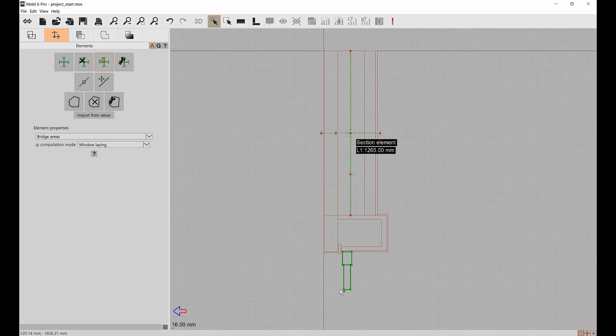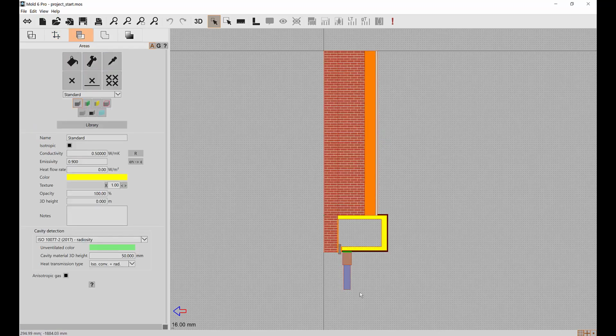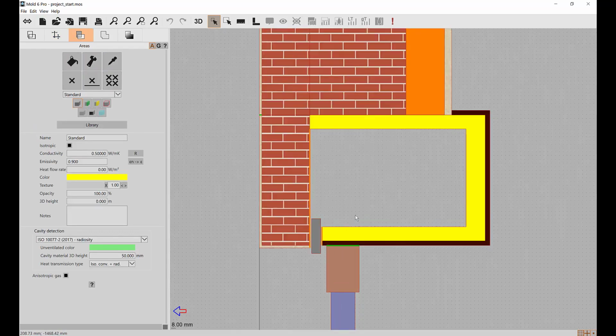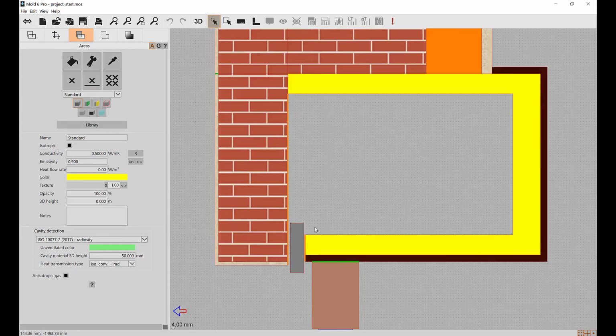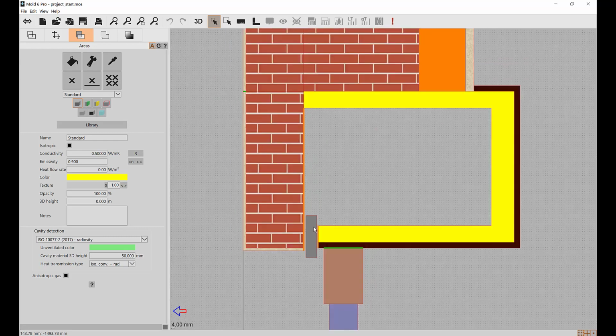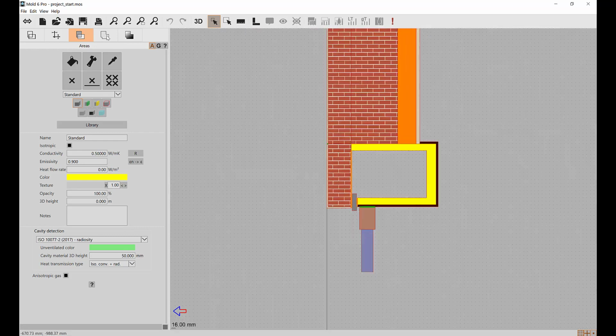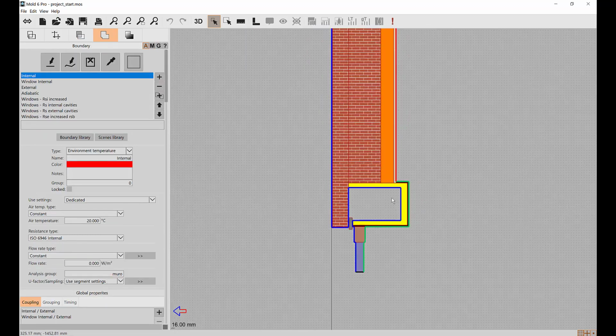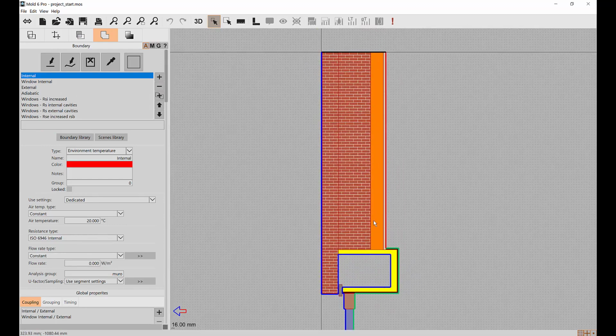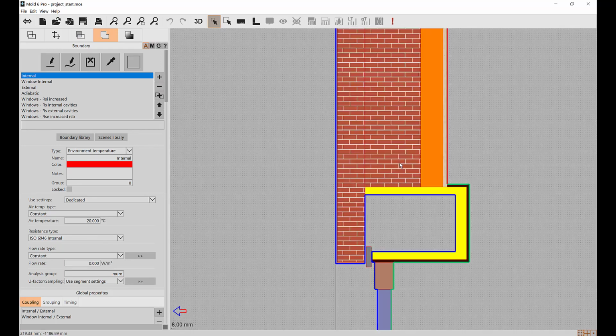In this tutorial, we'll start from a fully configured window joint project where we've added a roller shutter box. Please watch Mold Simulator Tutorial 3 for detailed information on how to set up a window joint simulation.